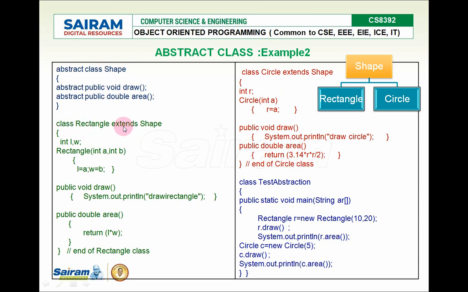So class Rectangle extends the Shape class. Similarly, class Circle extends the Shape class. So both Rectangle and Circle extend the Shape class.